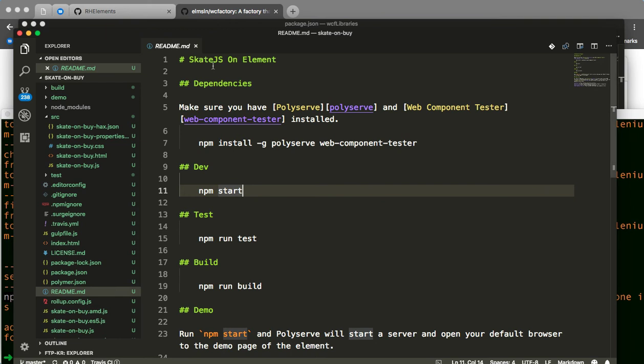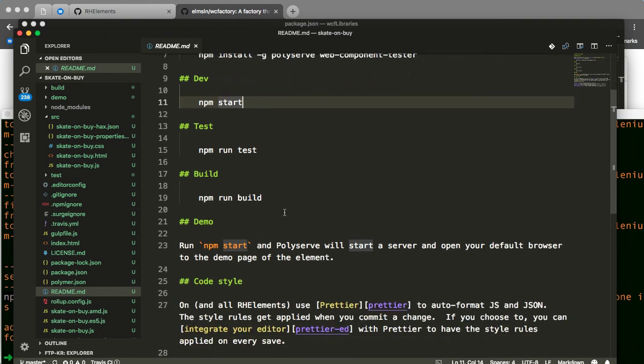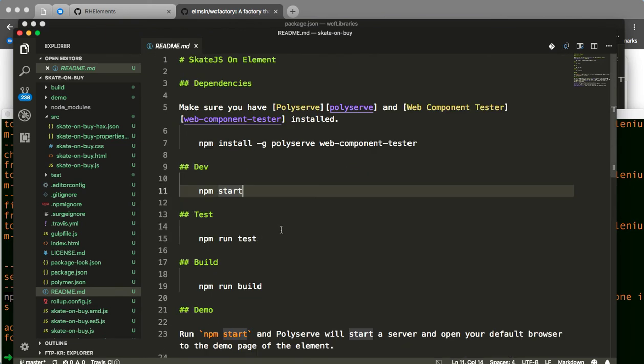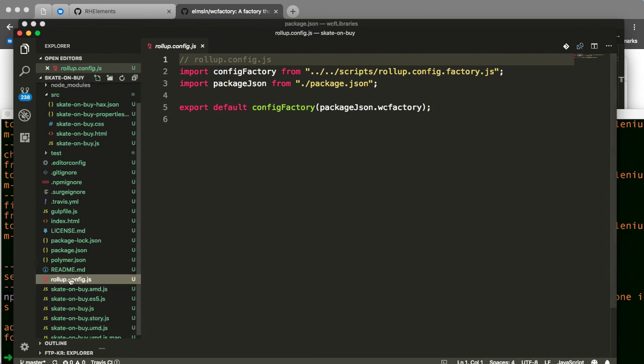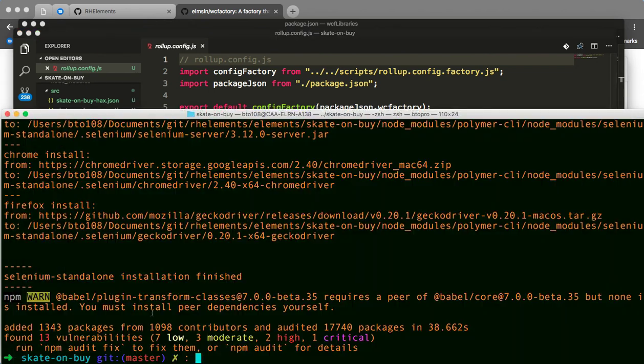In the README, it's also started to engineer some of this. I honestly haven't cleaned this up since forking it from the Red Hat crew. Rollup, this calls a global rollup that they wrote to get you a UMD version. And then, so we've got install, and now I'm going to do npm run dev.